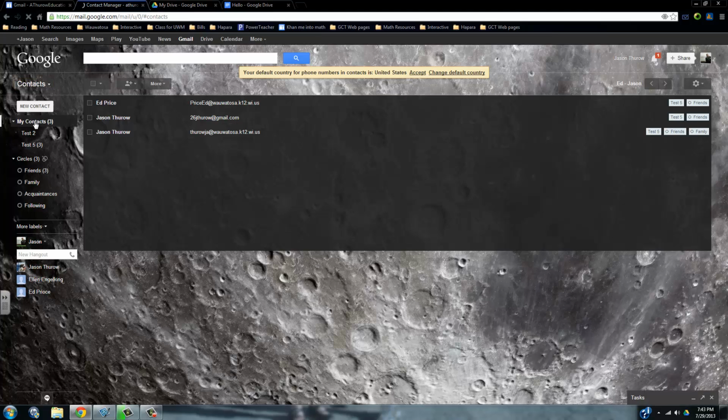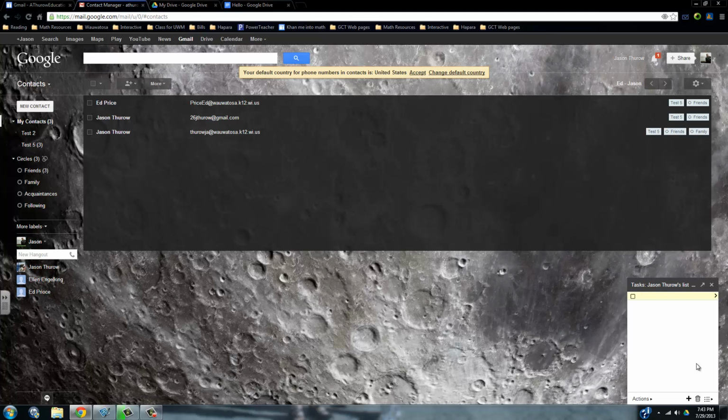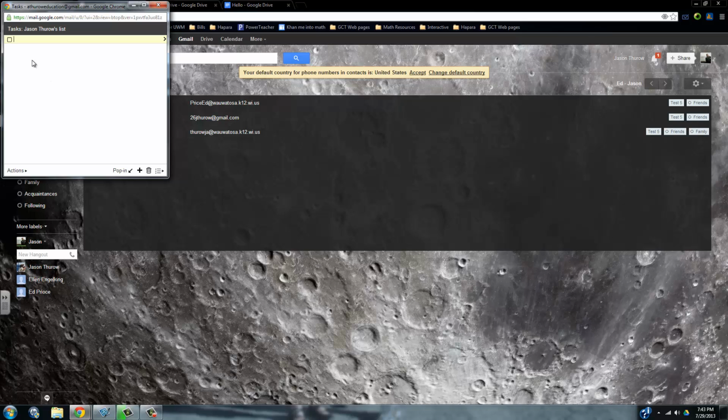So if I click on tasks, I get this little notepad down here on the bottom. I can click on the larger arrow and this pops it out, so I could actually get a better view. It's right up on the top left of the screen. But this is where I'd actually put in get presentation done.